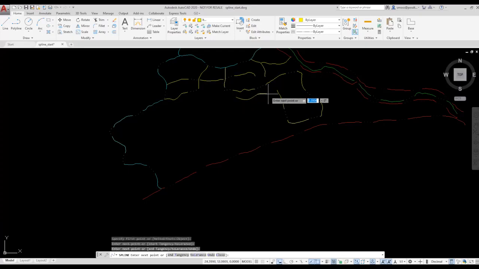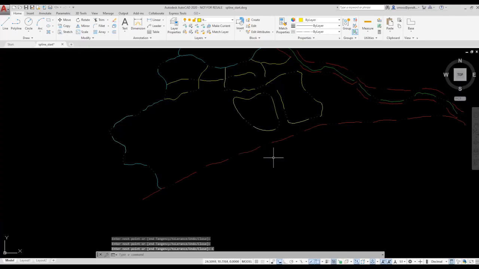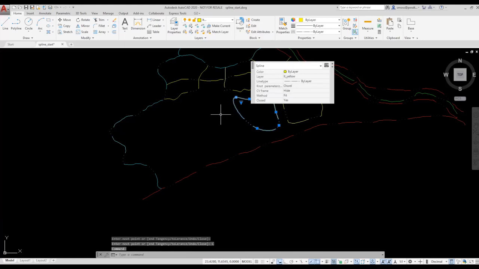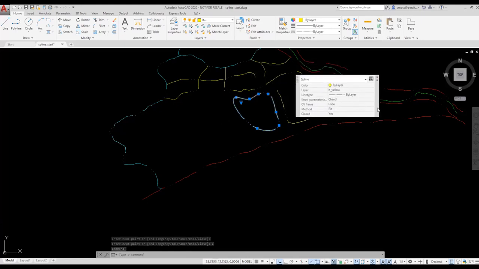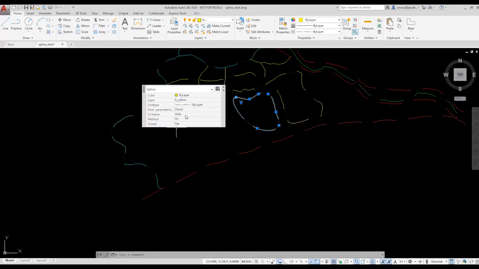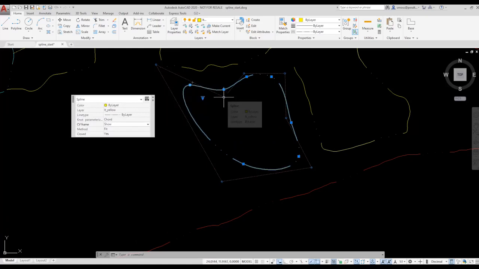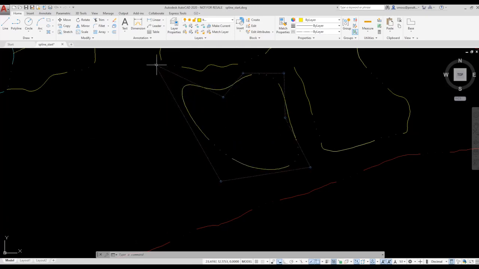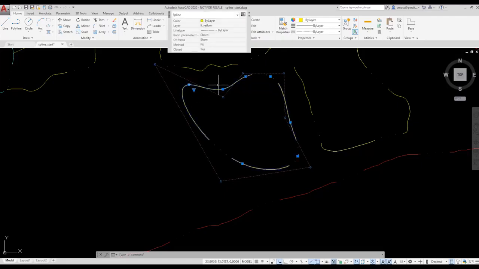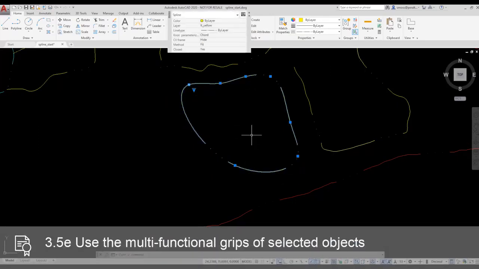I select some points, then right-click and select Close. I select the spline I just drew. The Quick Properties dialog displays that the spline uses the Fit method and the CV frame is set to hide. I change the CV frame to Show. So even though I created the spline using the Fit method, I still have a CV frame I can use to modify the spline. Or I could select one of the grips available on the spline to adjust the spline shape. If I adjust the spline shape using a grip, the CV frame returns to being hidden.